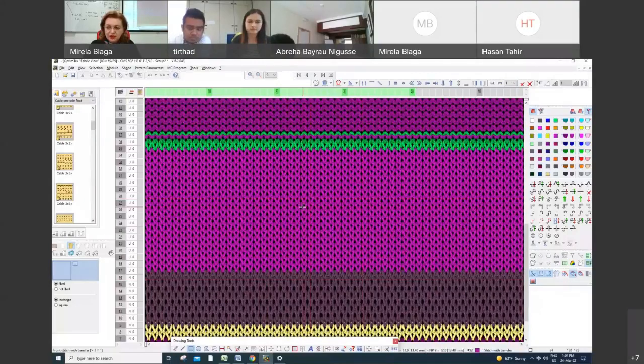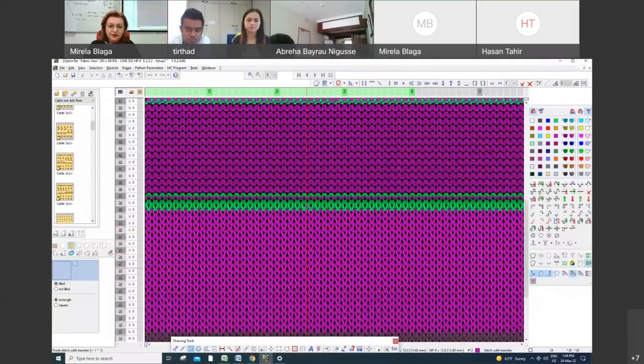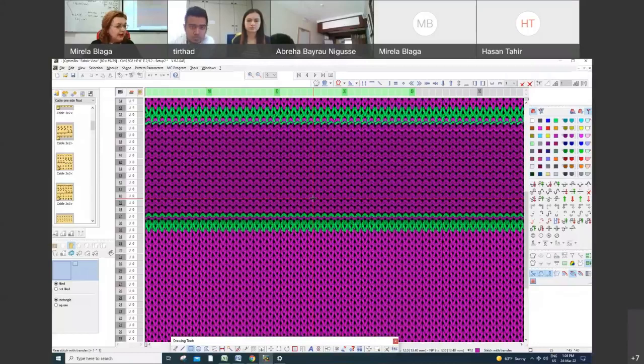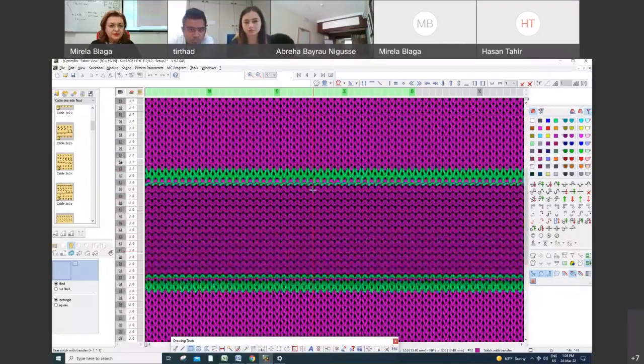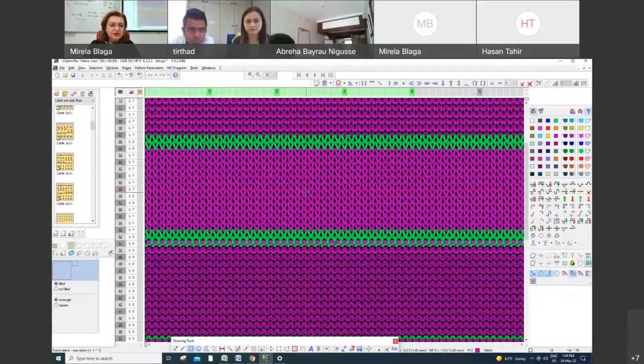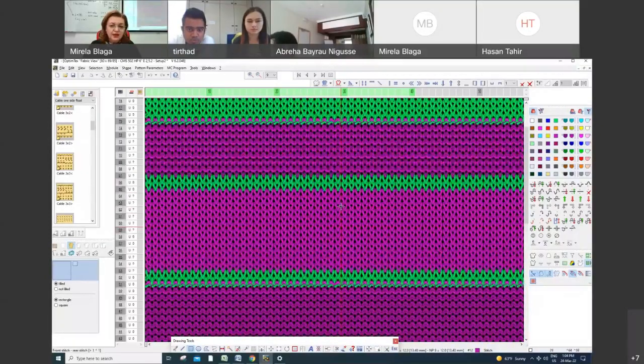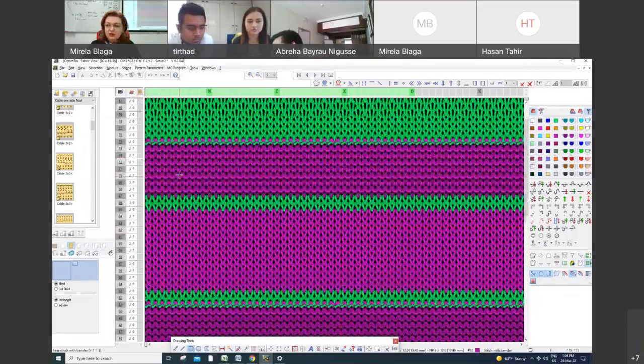And we have single jersey front, single jersey back, rib structure, which is identical on both sides. And this is pearl. The last few rows are pearl.